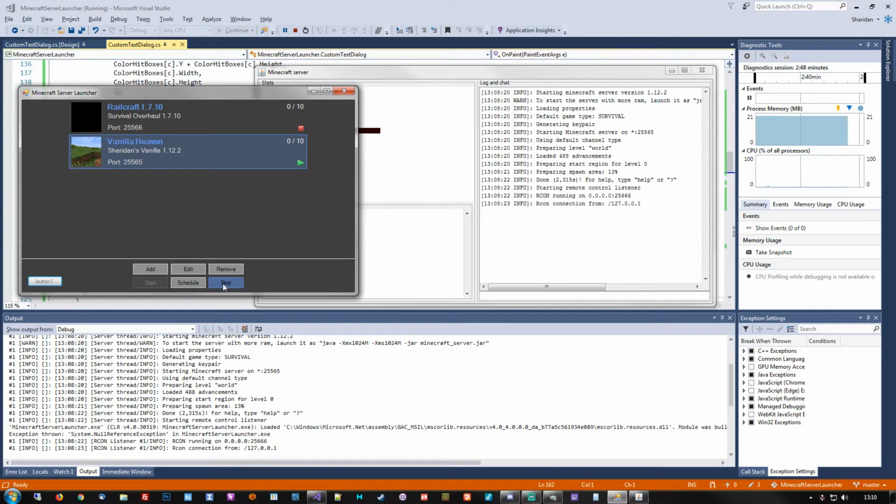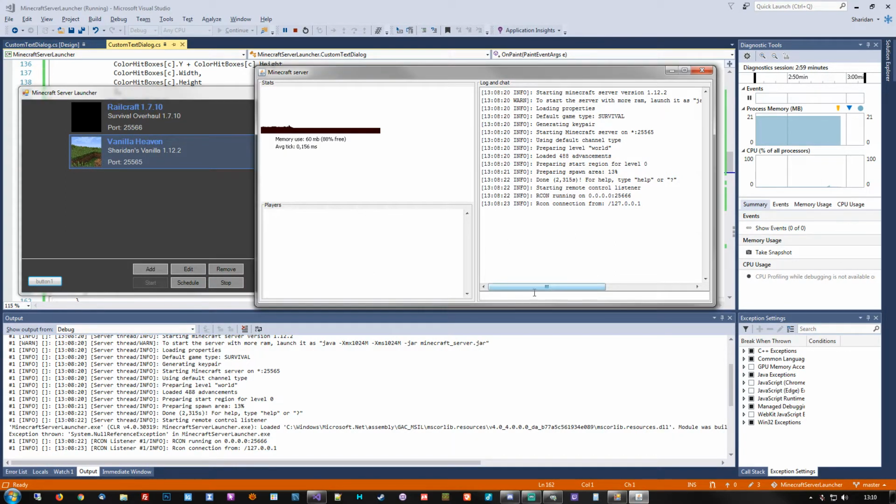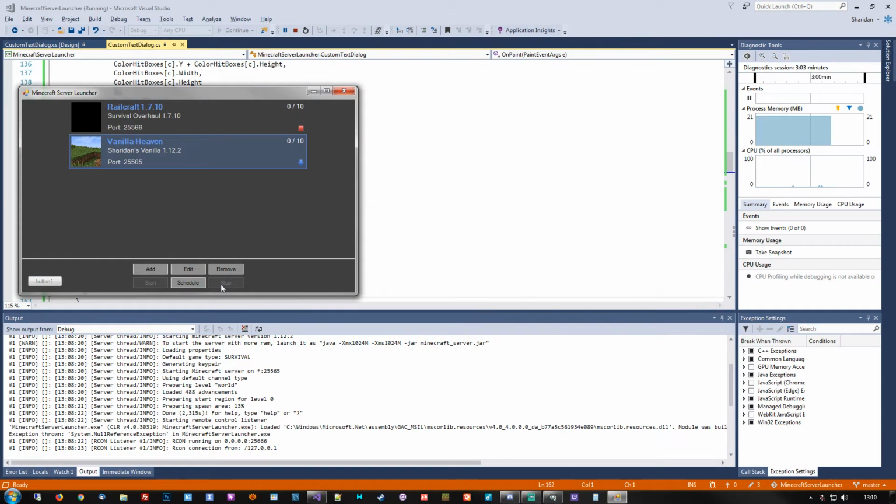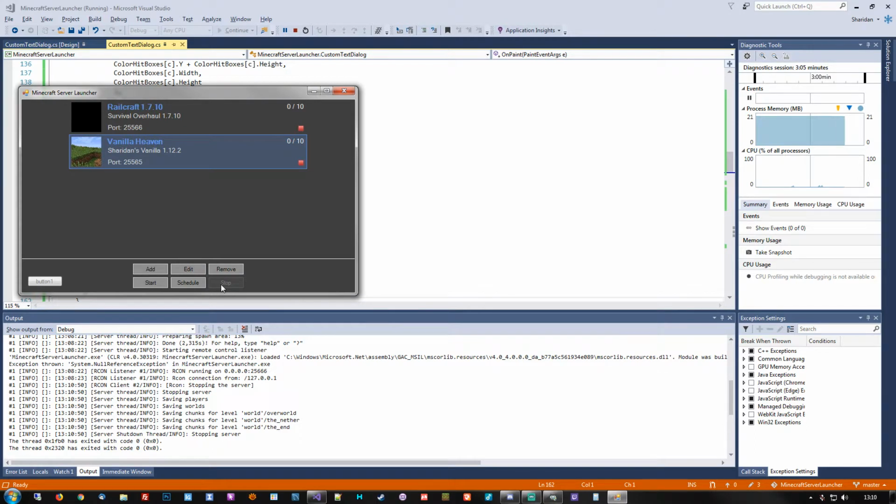Yeah. If I hit the stop button on the launcher, it will, by means of remote console commands, tell the server to stop, which equals me going into the console here and typing stop, and it shuts down. Job done.